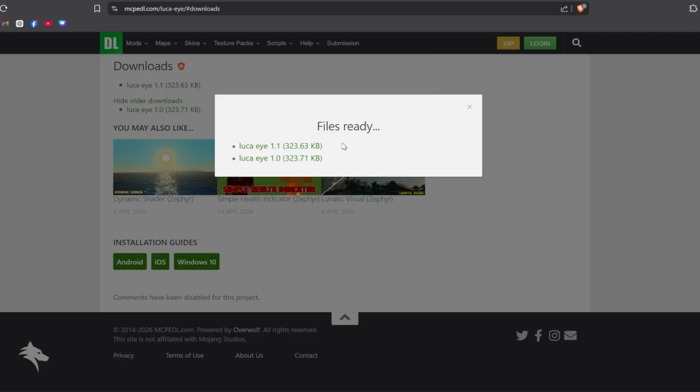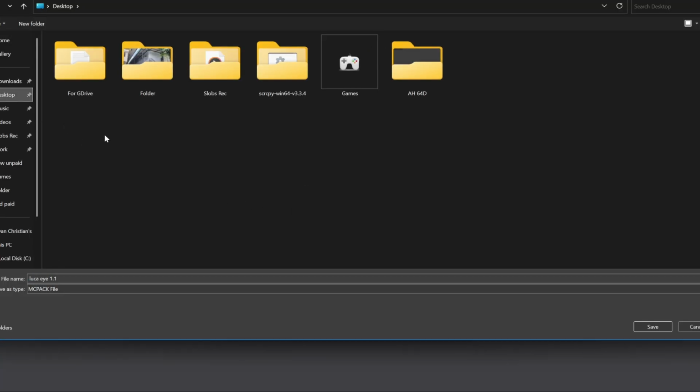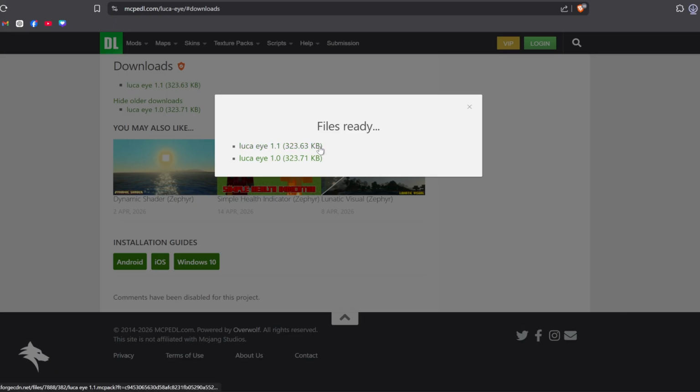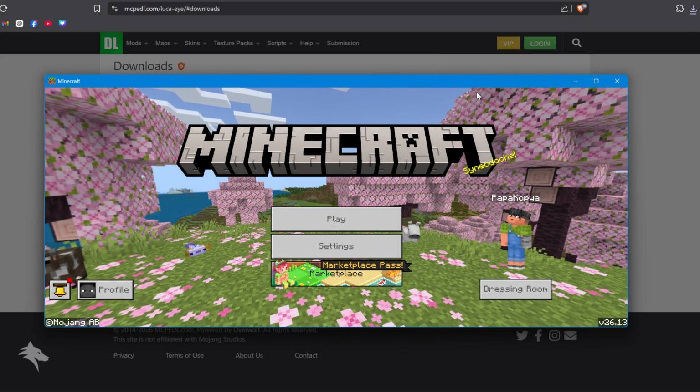Now click on Get Downloads. And then I'm just going to download the latest version 1.1 right here. Save it wherever you want. Here we have it. Just click on it to install it.